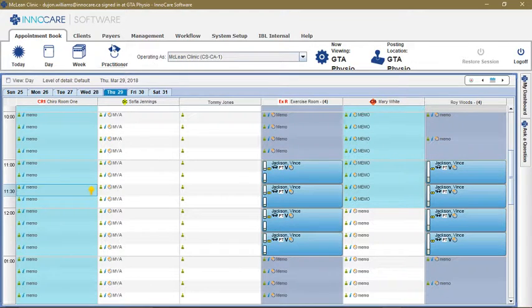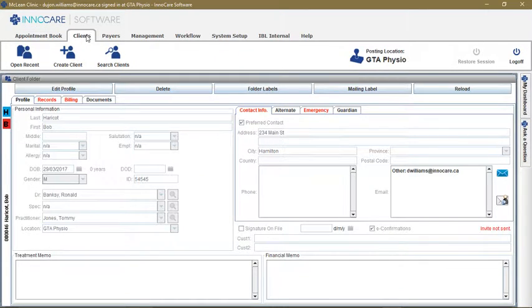And the great thing about that is you'll be able to know which patients are coming in. You can get in contact with them if you need to rebook or anything like that. I think this really does reduce the no-shows that you might have at the clinic as well.